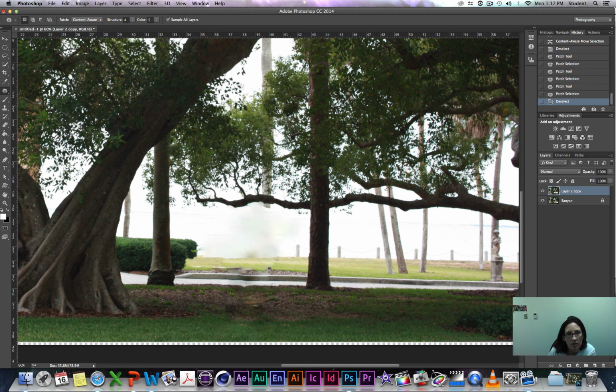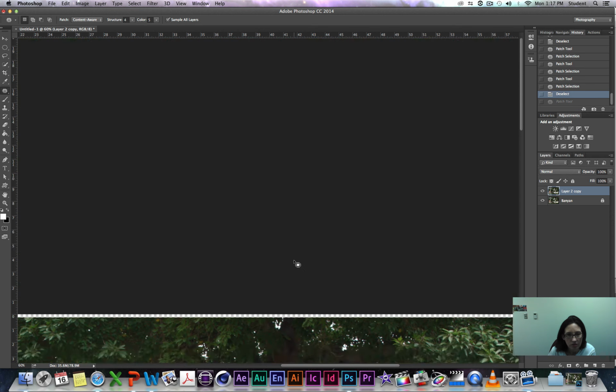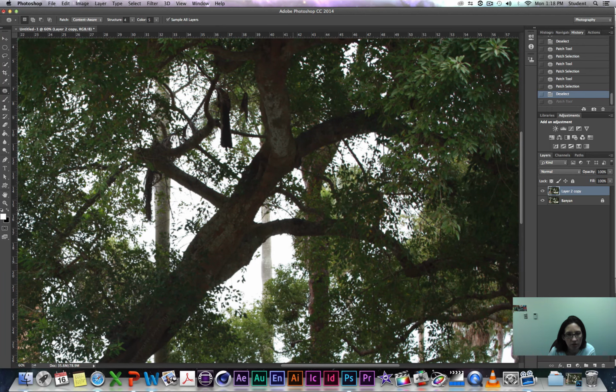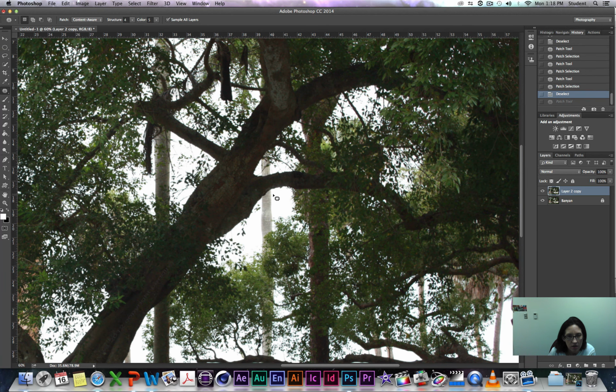Now, this tree limb here is missing a bottom half. So what we're going to do is come up here to the top, and go back to the Content Aware Move tool. And we're going to cut a square. It's okay if we get some leaves in there. Whoops, that was a bad cut. No, it's not too bad.